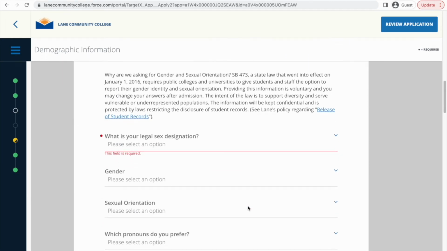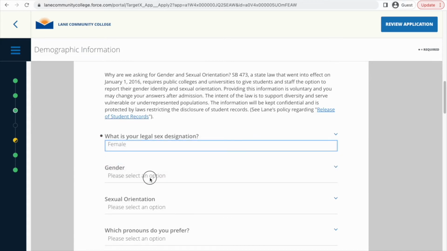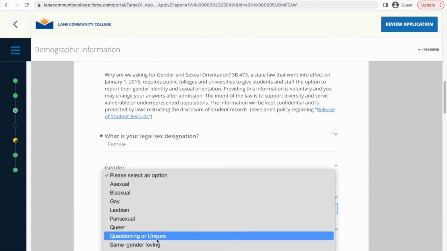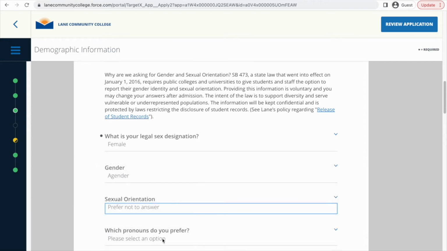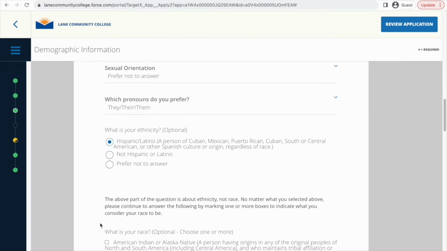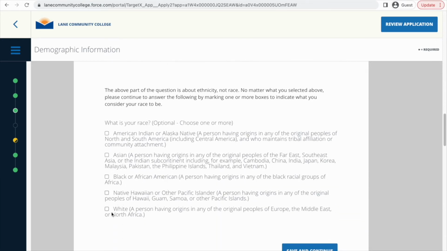And then we have these demographic questions that we're required to ask. Please fill in whatever best fits you out of the options. And you'll also see that there is an option if something is not listed that you want to enter, or if you prefer not to answer a question. You can enter the ethnicity and race questions, and you can see here that you can choose more than one answer if that fits you.